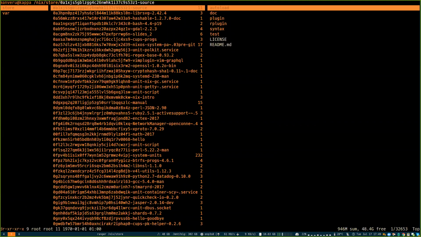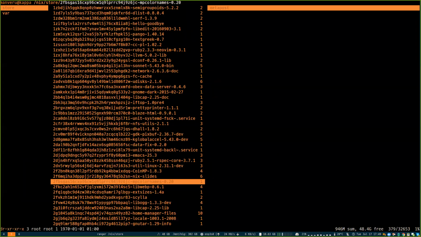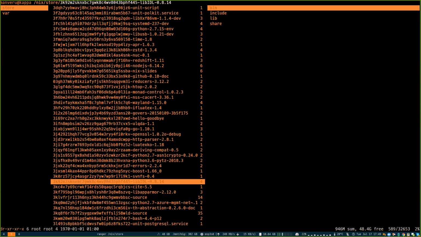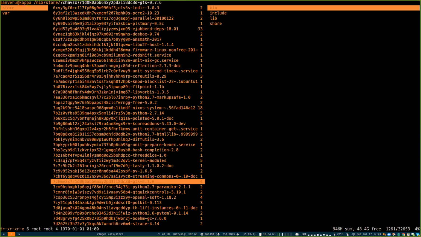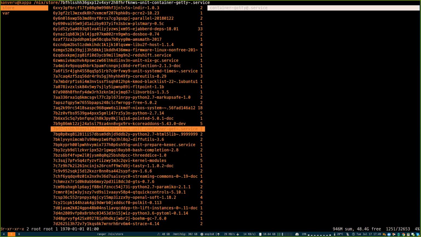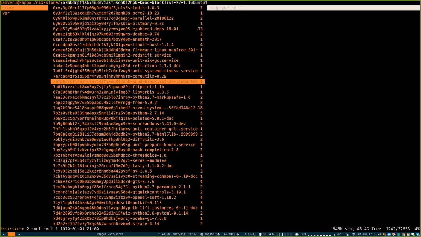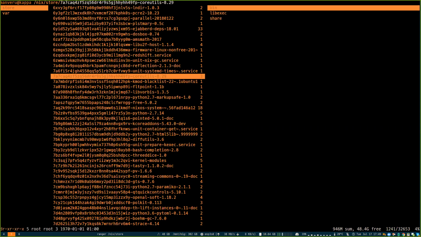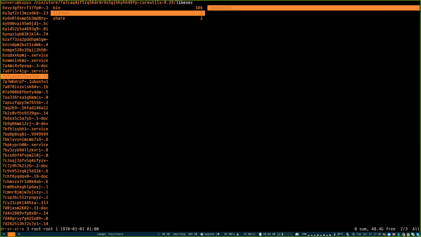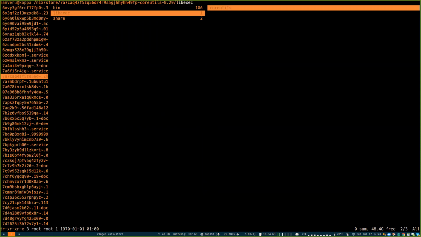Then you see that everything on my system is actually in the Nix store. So if I look at any derivative, anything on my system is either directly in the Nix store or symlinked to the Nix store. If I look at CoreUtils, it also has the libexec, which has the libstdbuf, so we have all the libraries available.